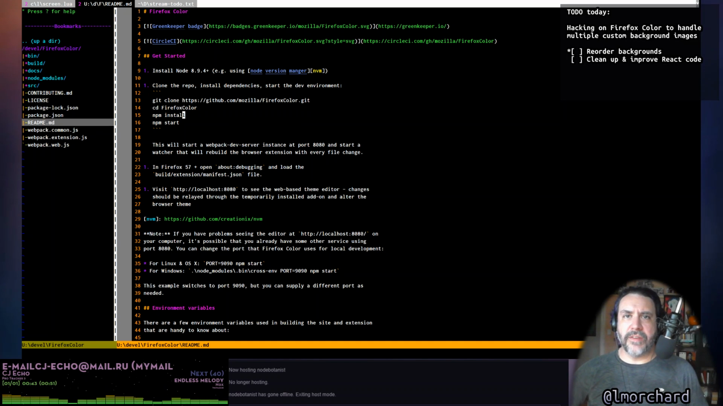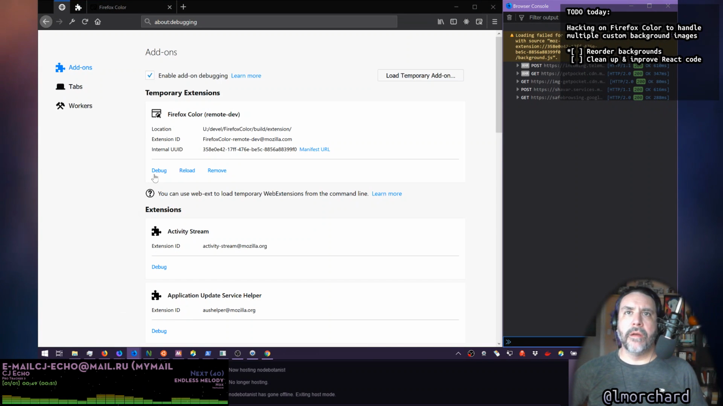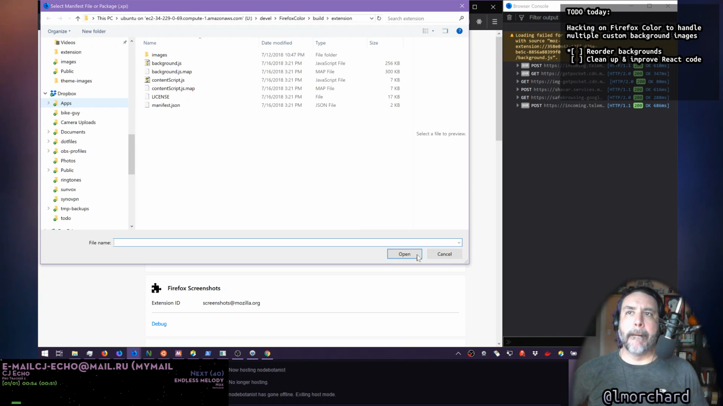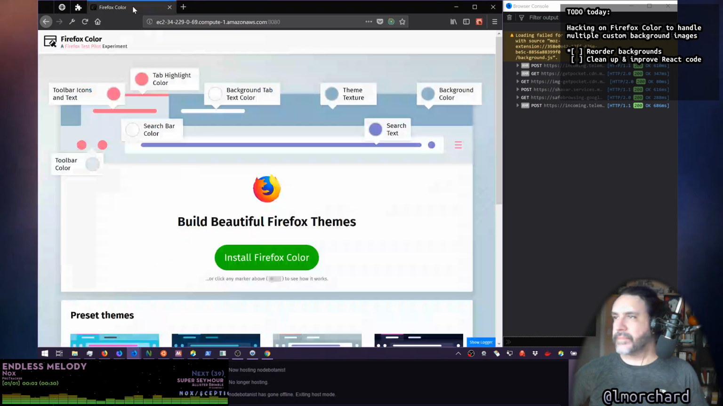And just as a brief intro for folks who might not have seen it before, let's show you what Firefox Color is all about. Now, first of all, there's Firefox Color. This is the website. And this is a site that lets you play around with colors and the various different parts of the Firefox user interface. So you can set your own theme.